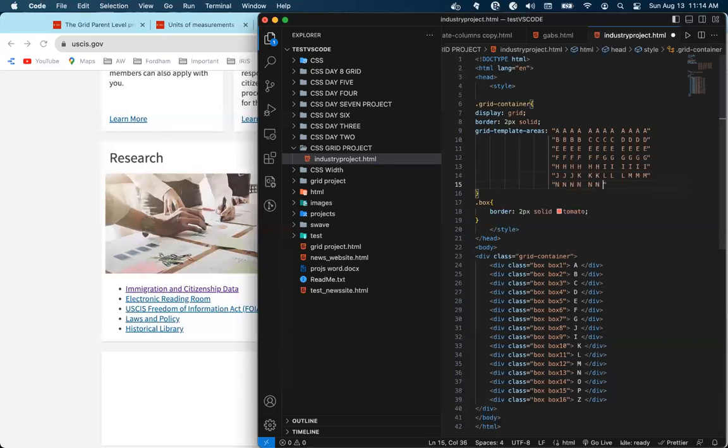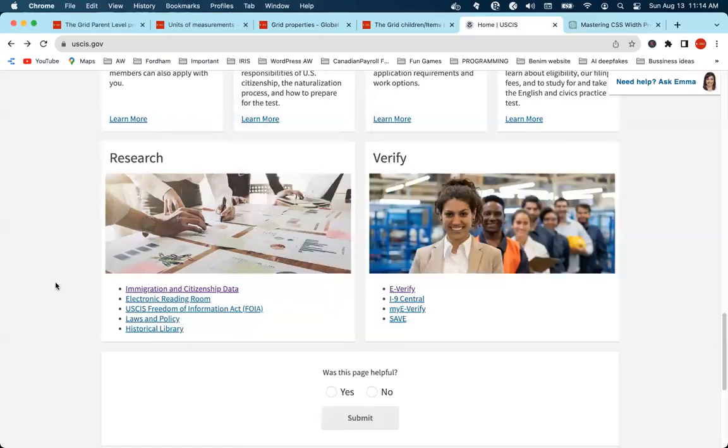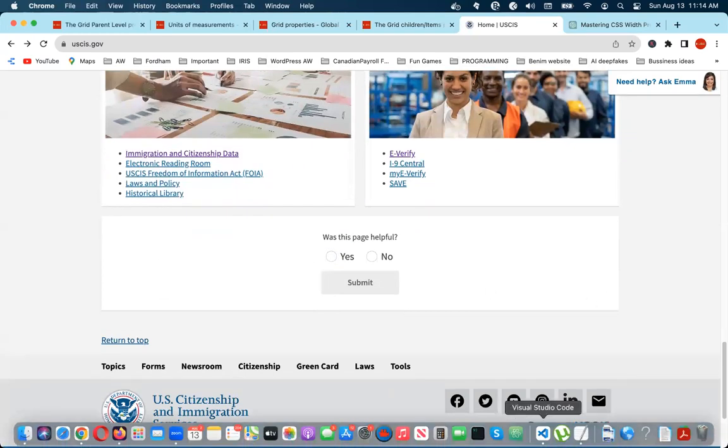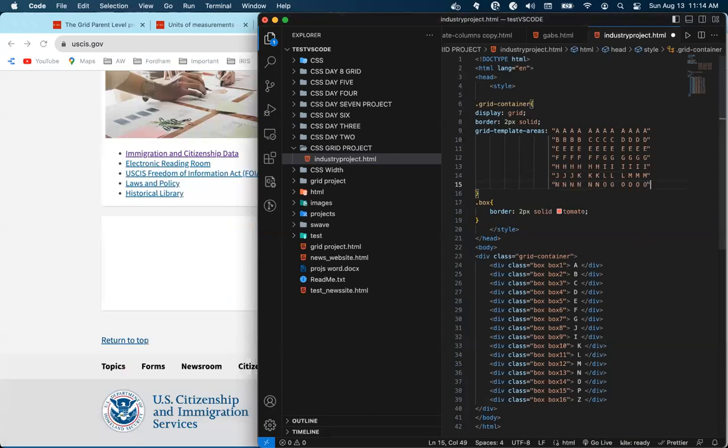N, and O, O, O, and O. Yes, and then now the last one is this section, which is one. So what is it? You can use P, P all the way around.